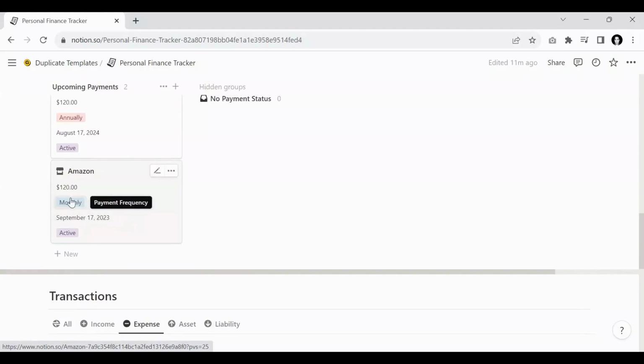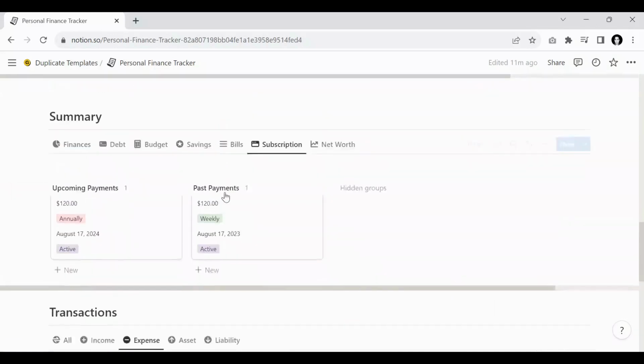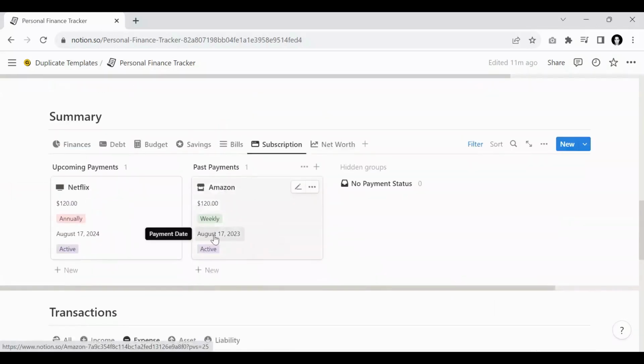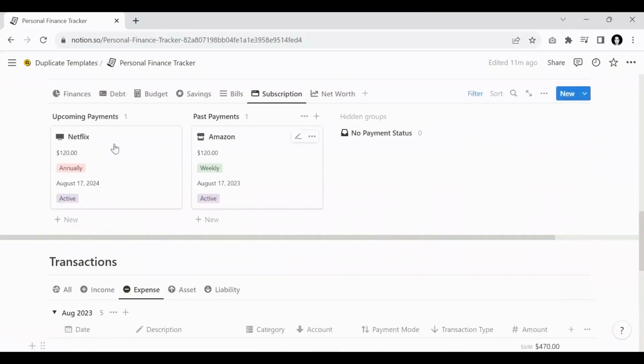Okay. So if you just click over here and change the frequency to any other mode, let's say I'm changing it to weekly basis. Now it is getting reflected in the past payment because it is expecting another payment to come on August 24 after the last payment was done. So we have not made any transaction over here on August 24. That is the reason it is reflecting on the past payments. So again, you can just look over here and assess whether any payments are due which you have not paid for any subscription, and also you can get a quick view of the subscription status over here as well.